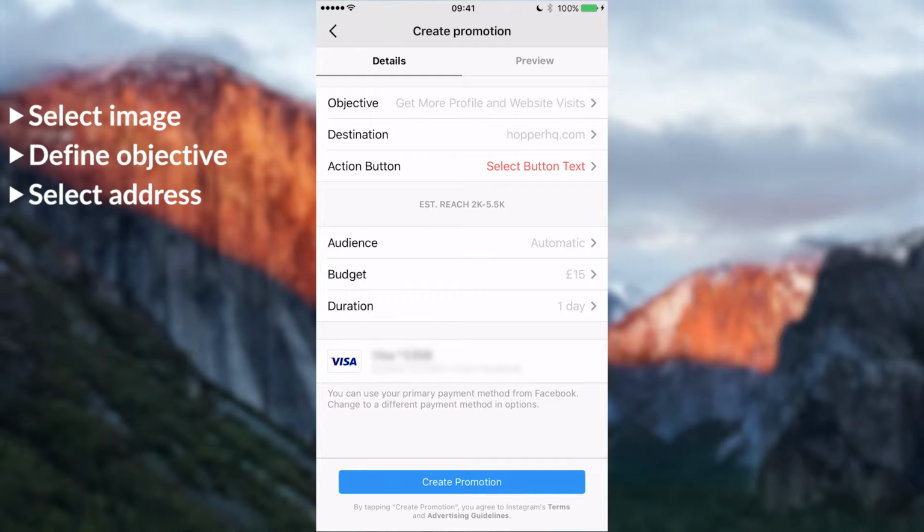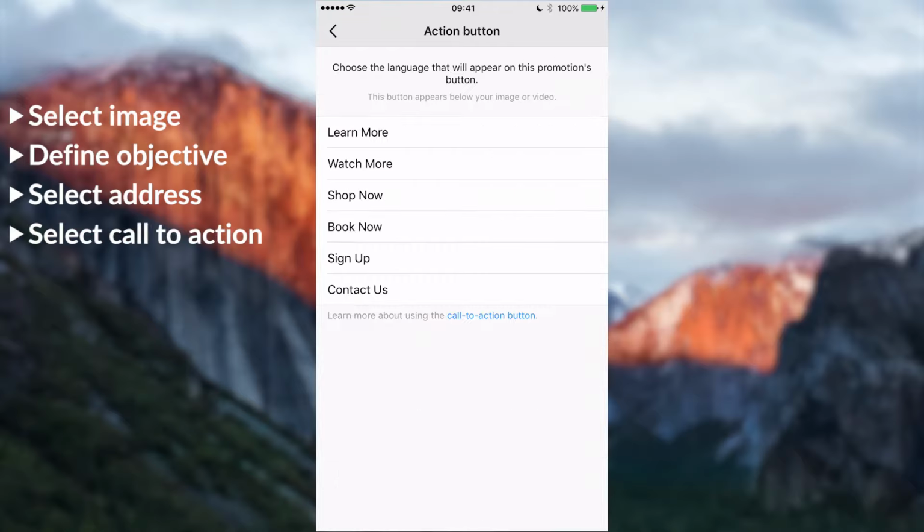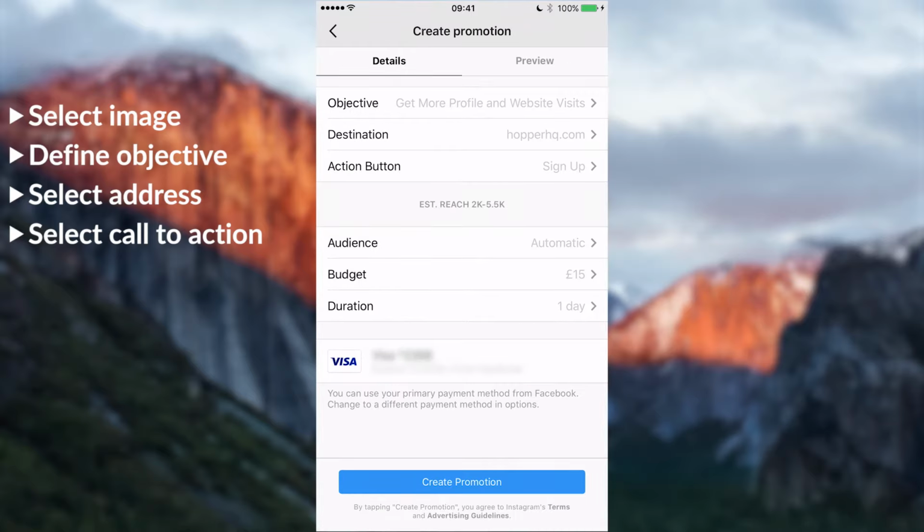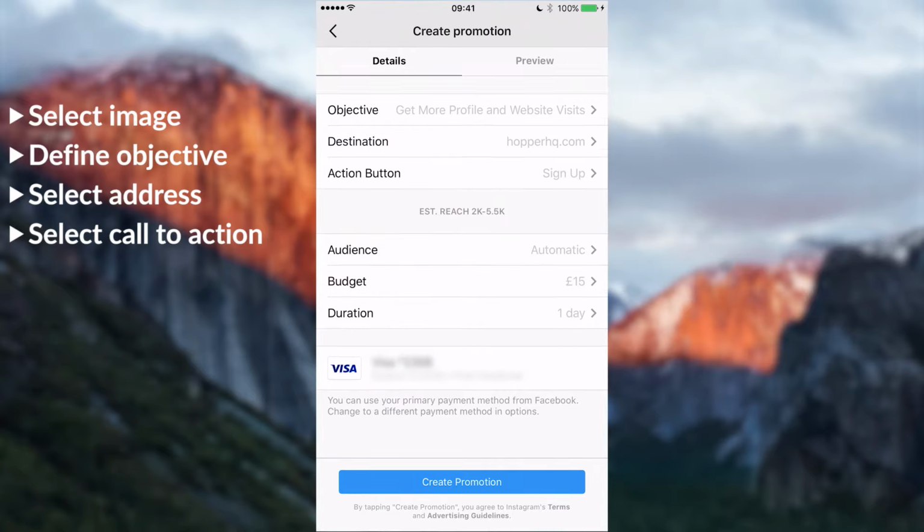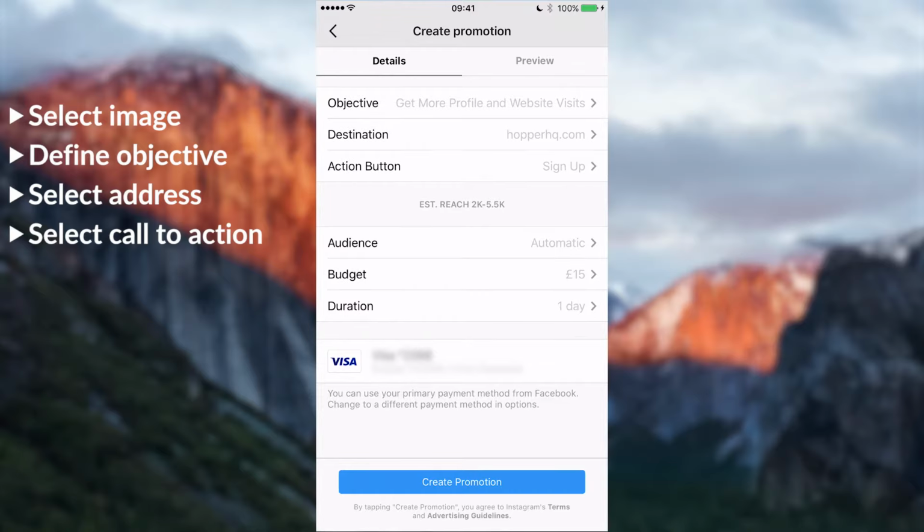On each advert, you'll have a call to action at the bottom. So here you can select what that call to action says. Because this is actually telling people about Hopper, we can encourage people to sign up. But you can also have people learn more, watch more, contact us. But we'll choose sign up on this occasion. Then after you've decided what you'll be showing to people, you can start to have a look at who you're going to be showing it to.